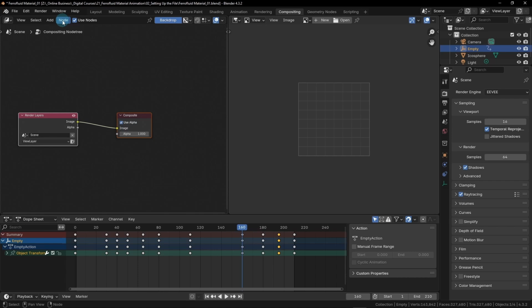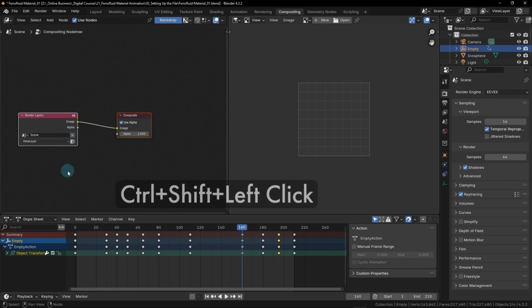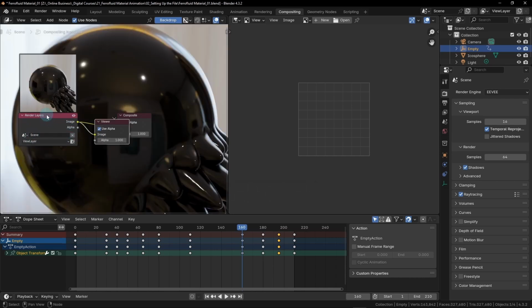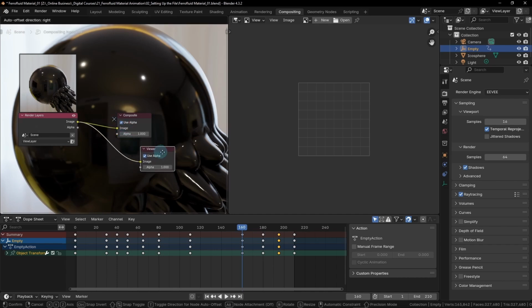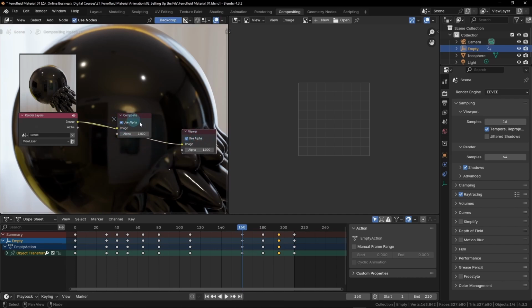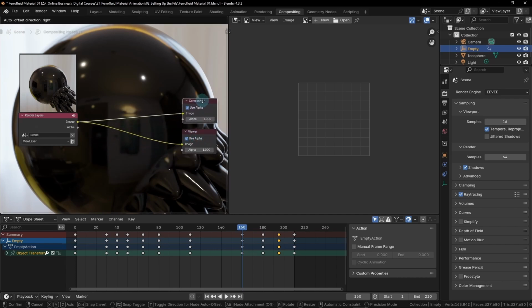However, we can't see it yet, and that's because we need a viewer node. So we're going to go down here to where it says Render Layers, and we're going to hold Control, Shift, and then left click on this Render Layers node. This will use Node Wrangler to create this new viewer node. For now, let's just drag this viewer node over here to the right. We can also drag this composite node over here above it to the right.